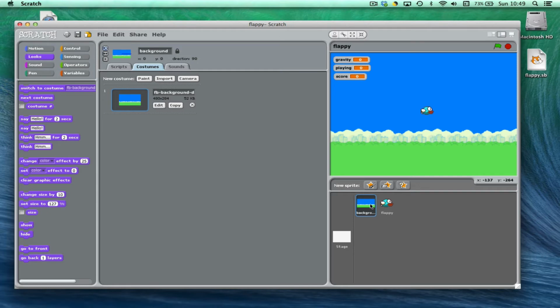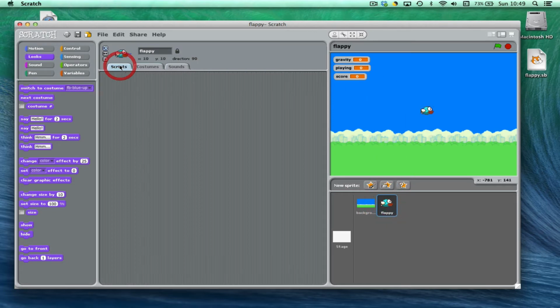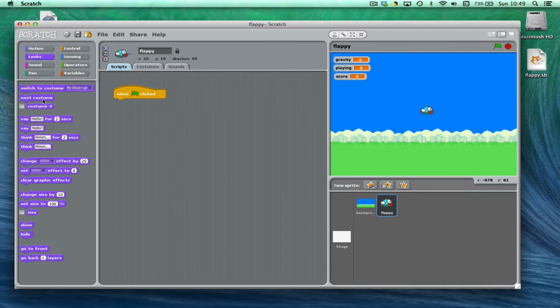The next stage is to get Flappy animated. So to do that, I'm first of all going to have to select the Flappy sprite, and then I'm going to add a script. So when the game has started, I'm going to need to switch to the next costume. Okay, so we've got a next costume button there. Now I could make a long list of next costume, next costume, next costume, and so on, but I want this to happen forever, and we can't keep it going forever unless we use a loop.